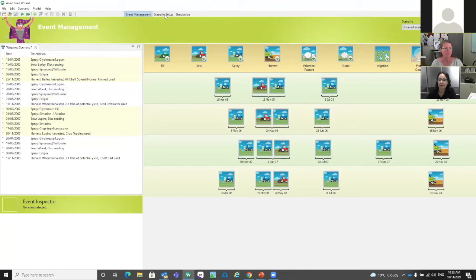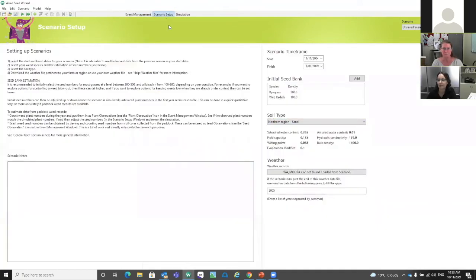So the first thing we should look at is scenario setup. You need to put in a time frame. This rotation is looking at crops from 2005 to 2008. And if somebody's going to ring me up and say, I tried using your model and it's not working, my scenario is doing weird things, 80% of the time, what happened is the scenario time frame was too short. You can see this scenario starts on the 11th of November in 2004, even though it's for the 2005 cropping system. That's because you plant the crop in 2005, but you planted the weeds in 2004.